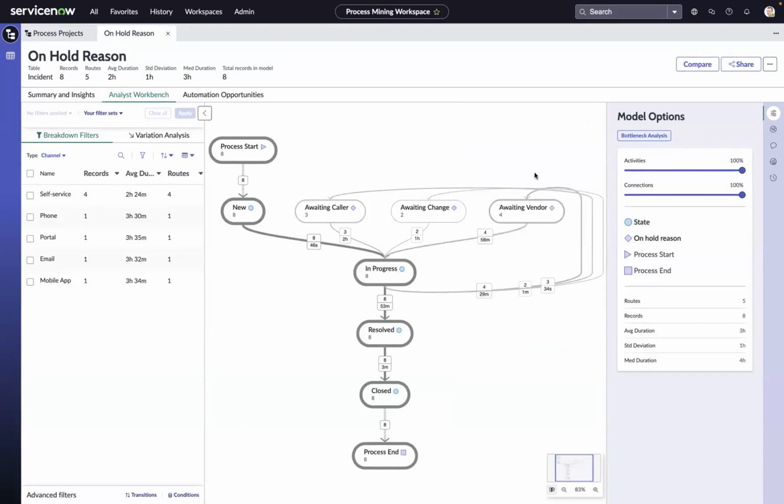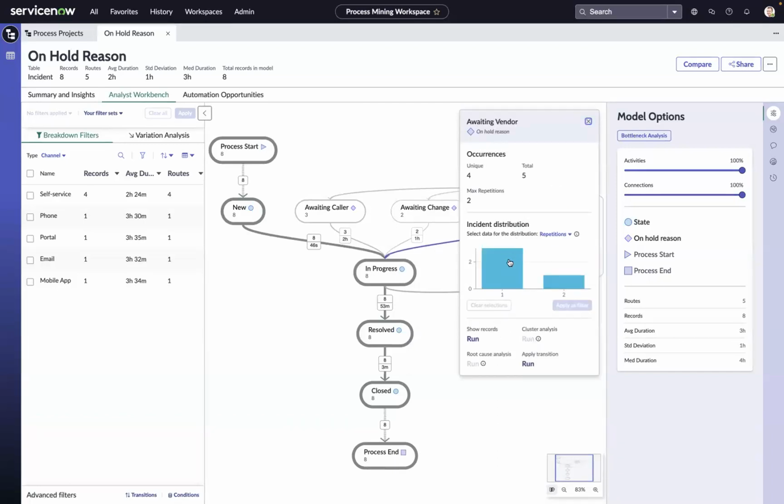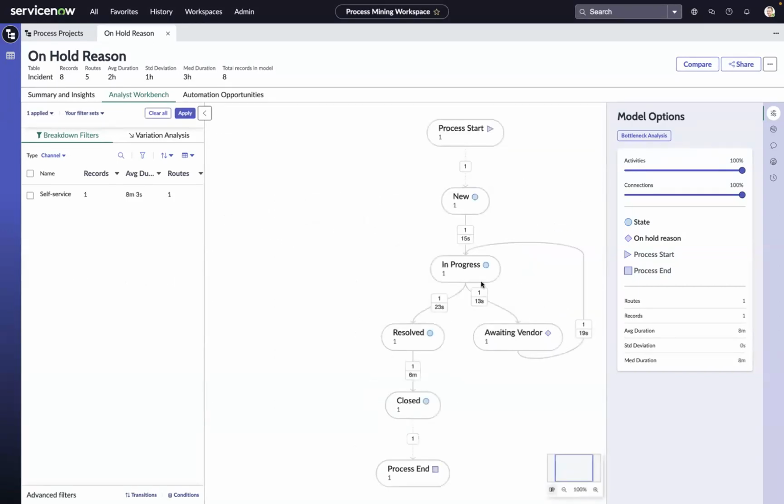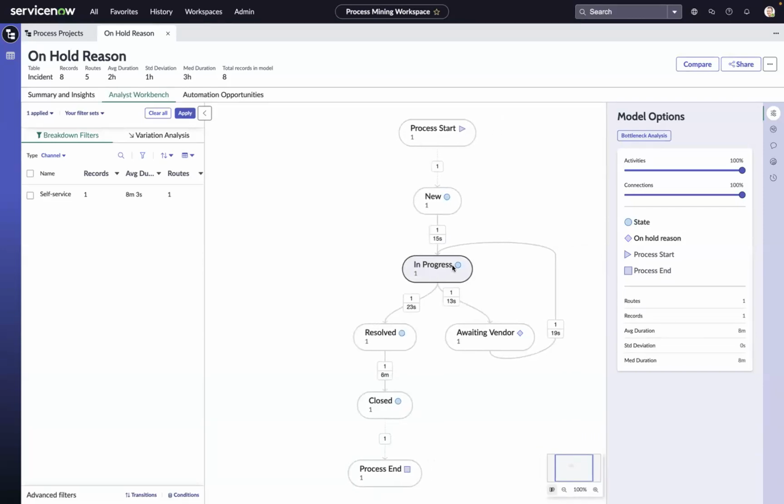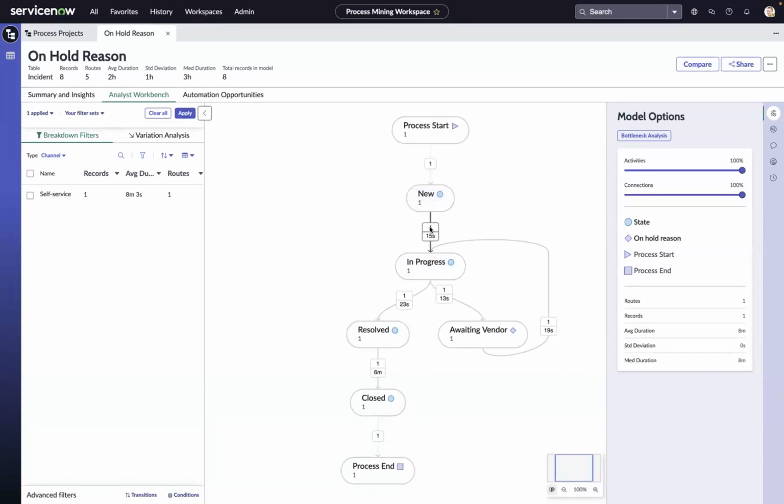Maybe I'm interested in seeing, do we have situations in which things are going back and forth with the vendor more than once? So I can click on the awaiting vendor node here, and then I can use the histogram to say, I just want to focus in on this ticket in which we went back into the on-hold awaiting vendor state more than once. So I can click on that and say apply filter. And then I can narrow it down. If we start to look at this map, you might say to yourself, well, Dan, it looks like we only have 1 ticket moving through all that. I don't see the situation where it went to awaiting vendor more than once.